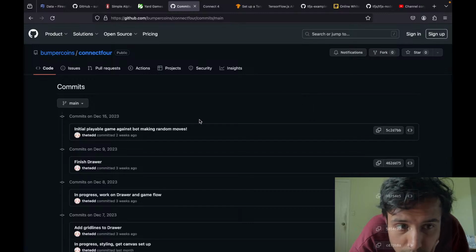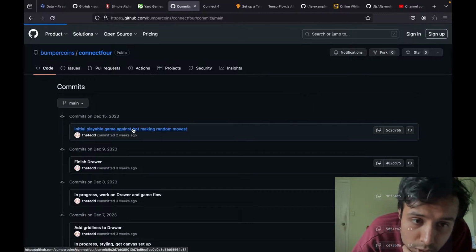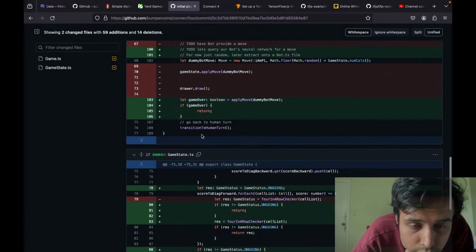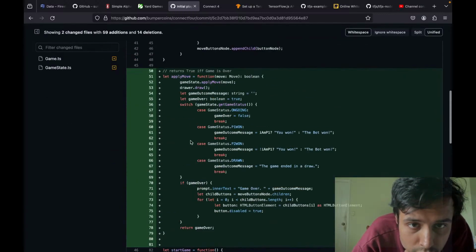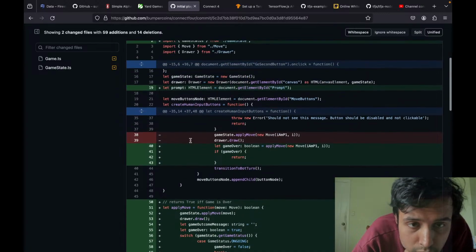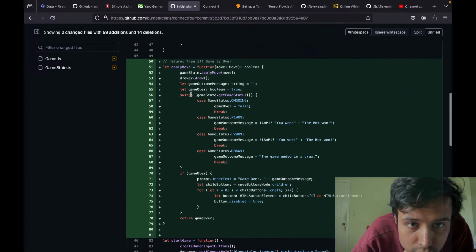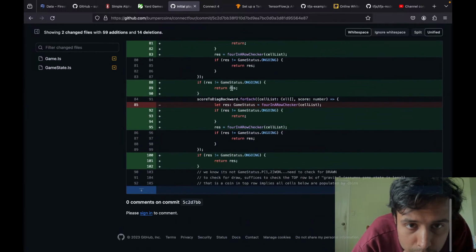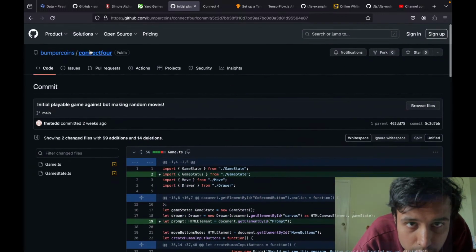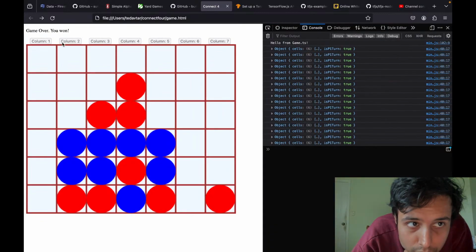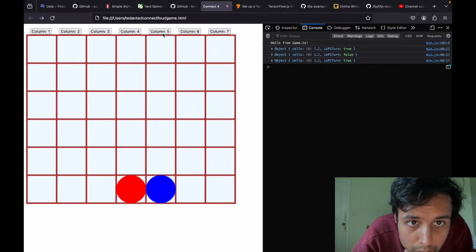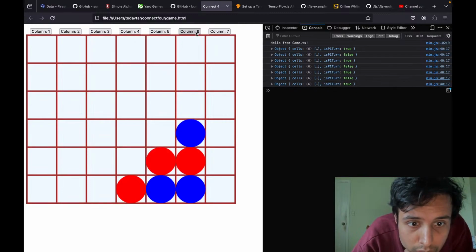9 commits. Last commit was 2 weeks ago when I last streamed. Initial playable game against bot making random moves. Right, this is like a bundling function. Okay, very tiny commit. Not much, and then here's the game. I'll go first. Bot's making random moves, good.